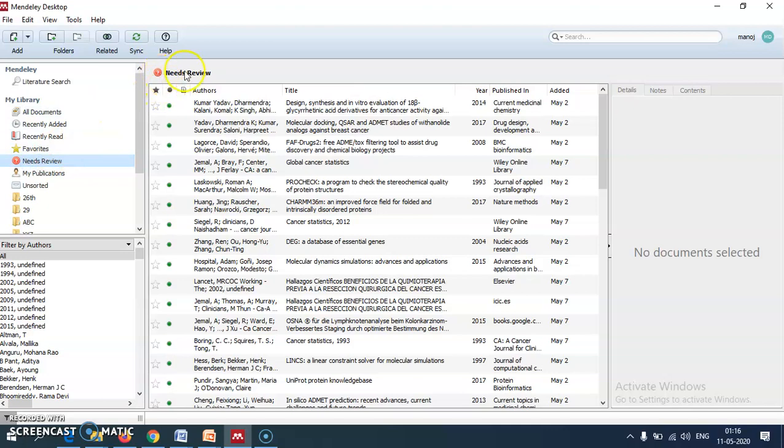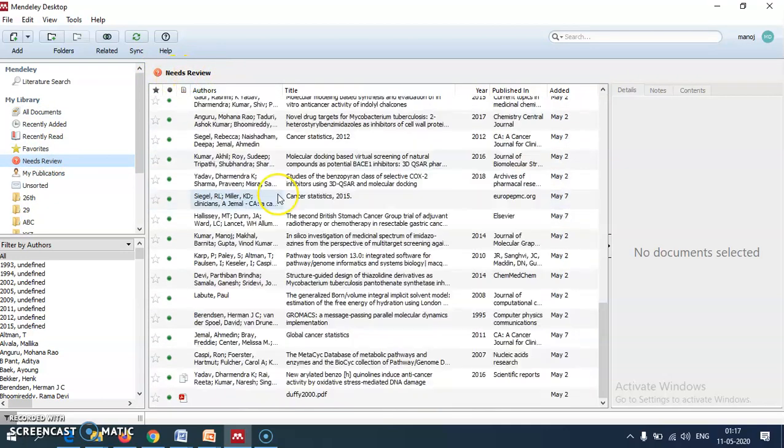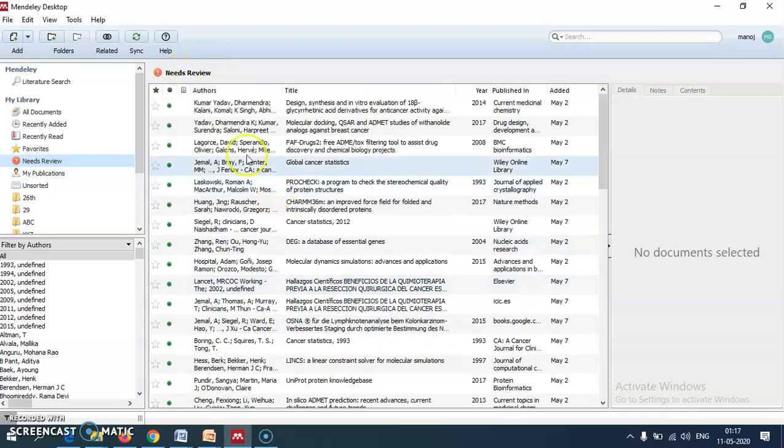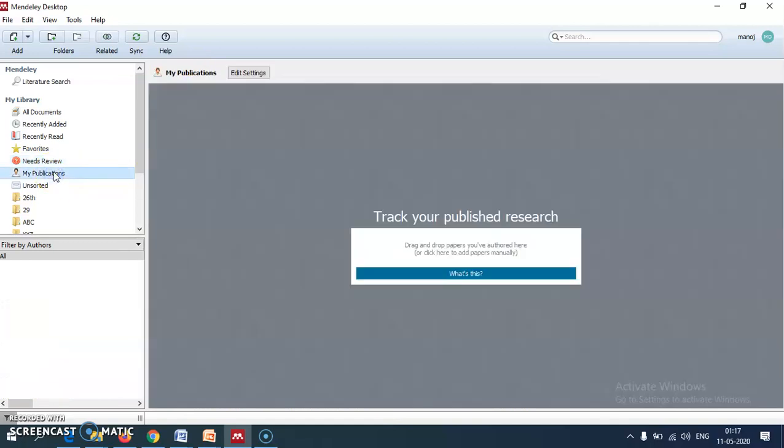So in this corner, it is saying that it needs a review. All these articles need to go through various kinds of review in order to settle the information which is not present. And you can create your own database or library of your own publications as well.